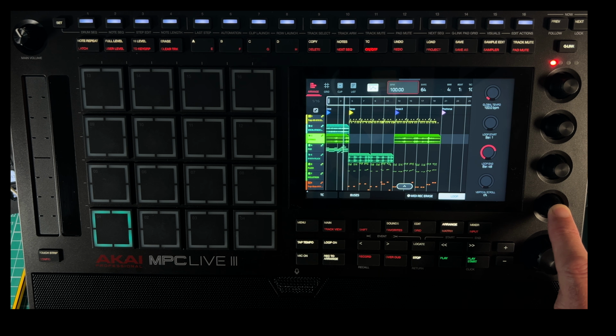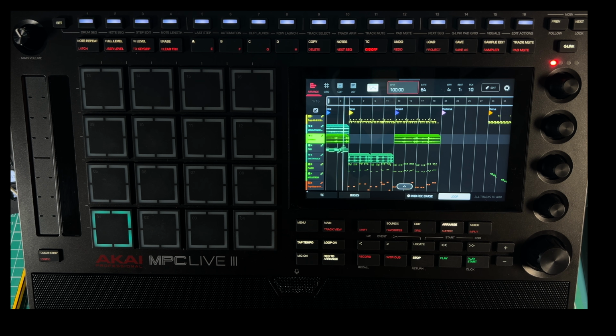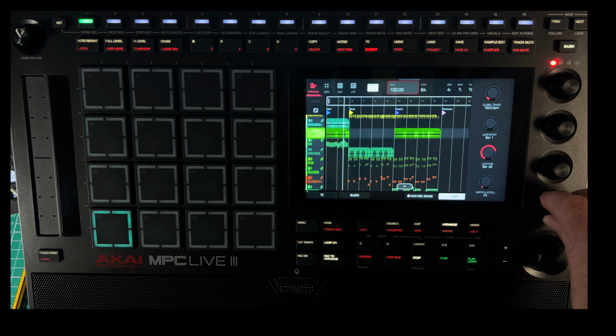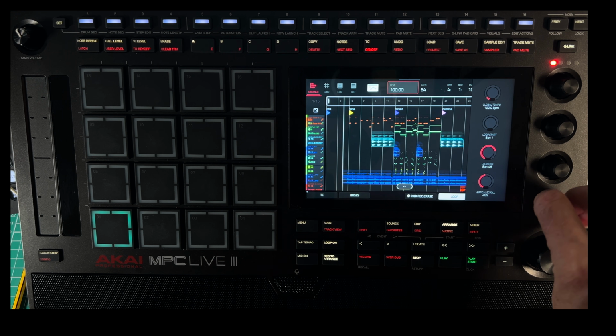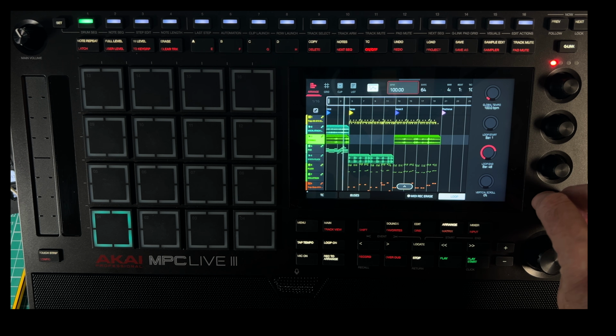So the top encoder controls the global tempo, second one down controls the loop start, third one the loop end, and this bottom one here I want to show you first of all controls the vertical scroll. If I let go it will drop away, so if I turn this you can see it's scrolling through the tracks, and that's really, really useful, isn't it?